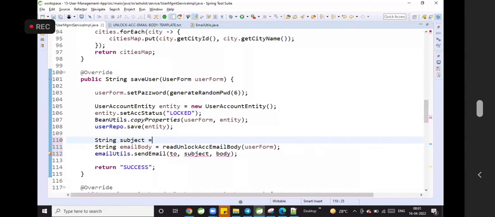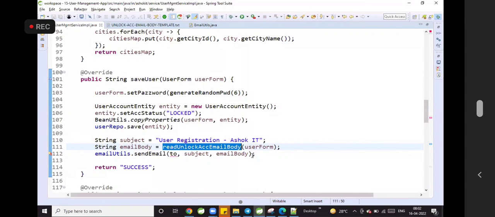Subject is a single line. Subject you can read from the YML, user registration. So this is my subject of the mail. And body, we are already reading that from another method. One method is available just to read the mail body.